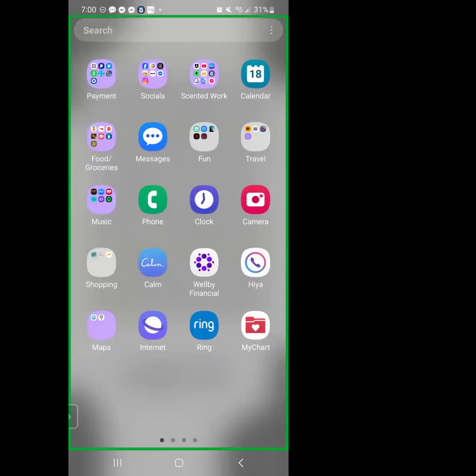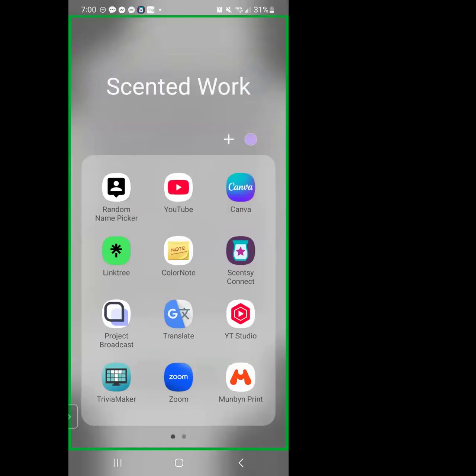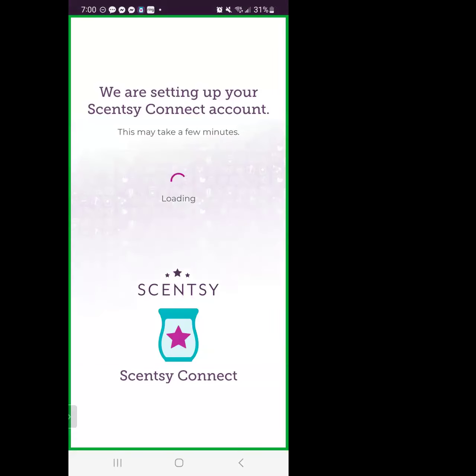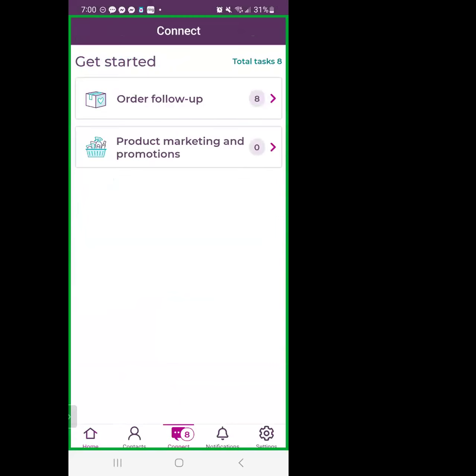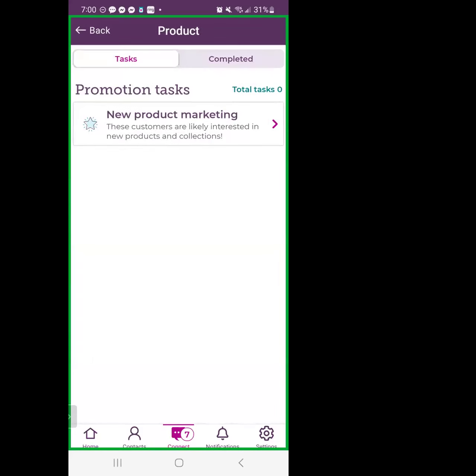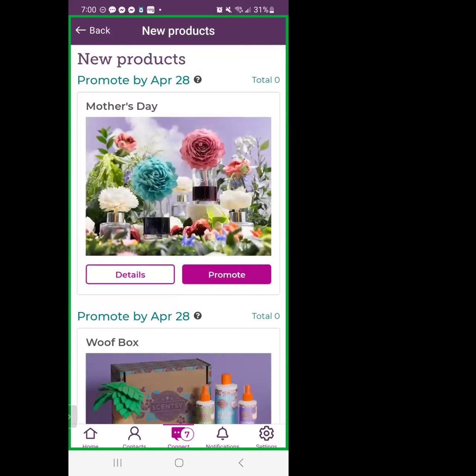All right, so we're going to go to the Scentsy Connect app, which is here. It is titled Scentsy Connect, literally. One thing that's really cool, I don't think I have any right now, but as you can see, the little bubble at the bottom where it says connect, I'm going to click on that. I really highly recommend doing this if you're not exactly comfortable just yet with sending a more detailed email like I showed y'all earlier to your customers. You can click on where it says product marketing and promotions. As of right now I don't have any, but this is really cool, you guys, and it is so ridiculously easy to do.